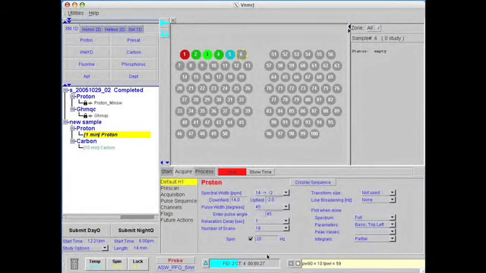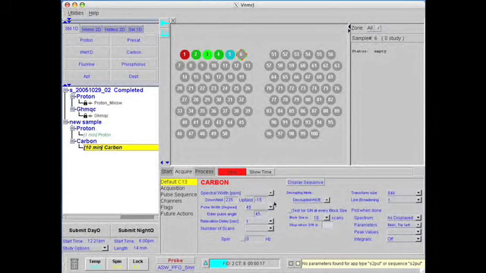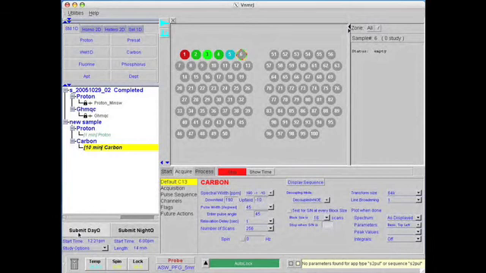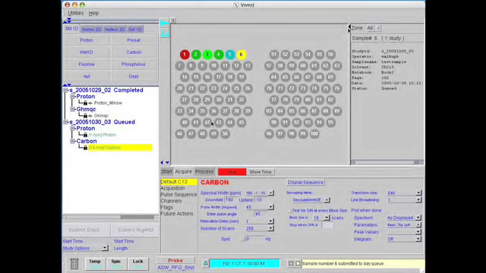Customize the carbon experiment the same way by double-clicking on the time field. Change the spectral window and the number of scans. We can now submit the sample to the queue. Check the sample name and solvent before submitting. Location 6 is in yellow and is queued.